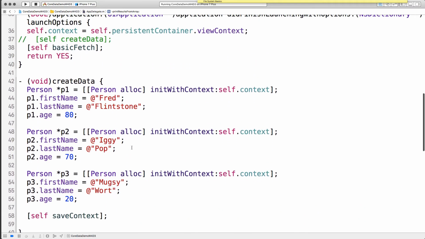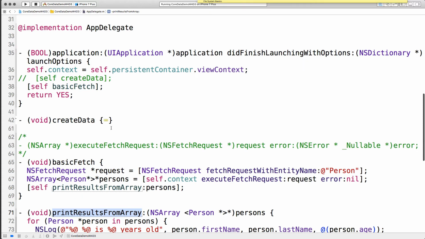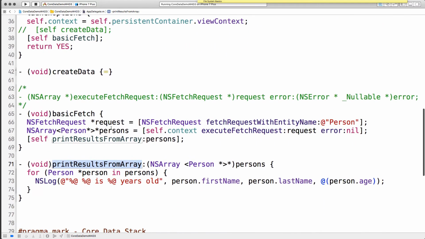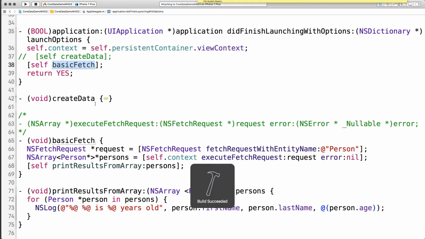All right, so let's run this. I'm just going to fold the code we're not using. So I'm just going to fold that away. And we're calling the basic fetch. So that should run. Basic fetch.